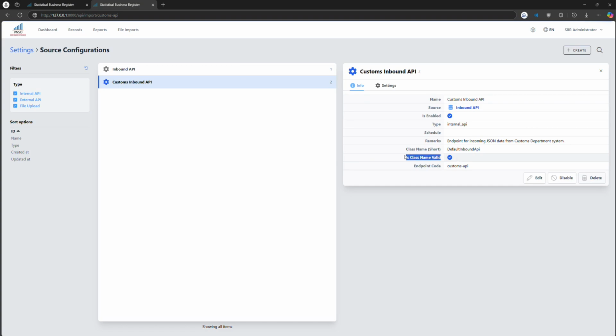So no need yet to go in depth into the technical part of this feature. During the trainings, we can do so. We can explore this more with the IT teams. But this is an important one to receive JSON data from other departments or external systems. Okay?